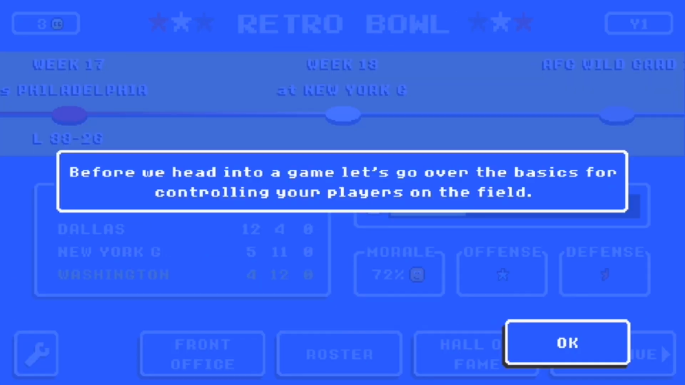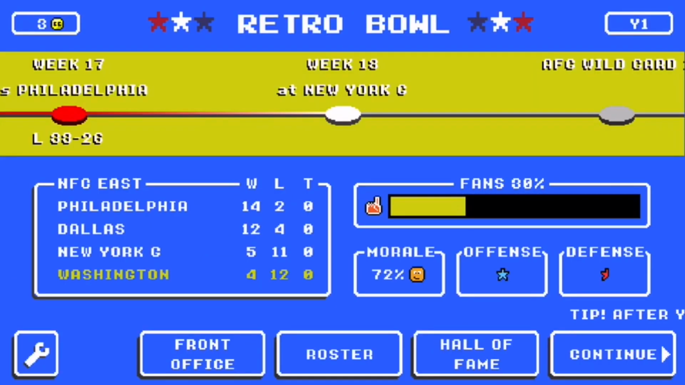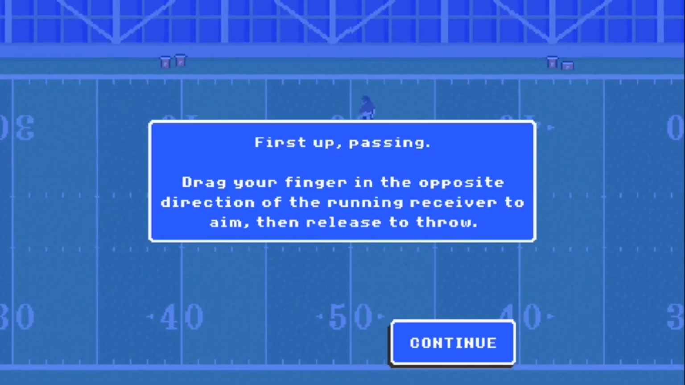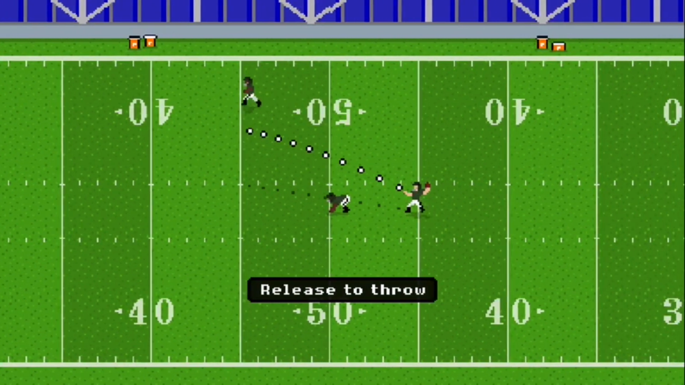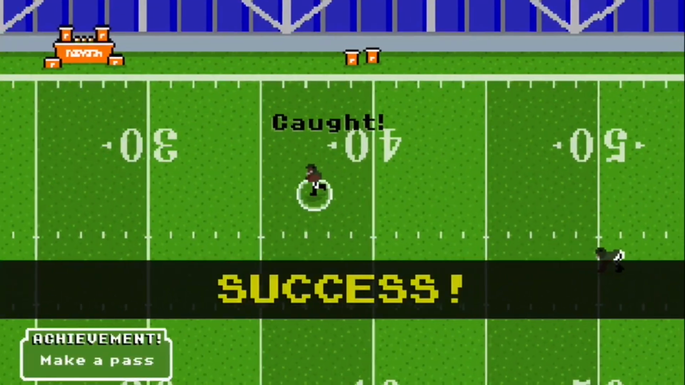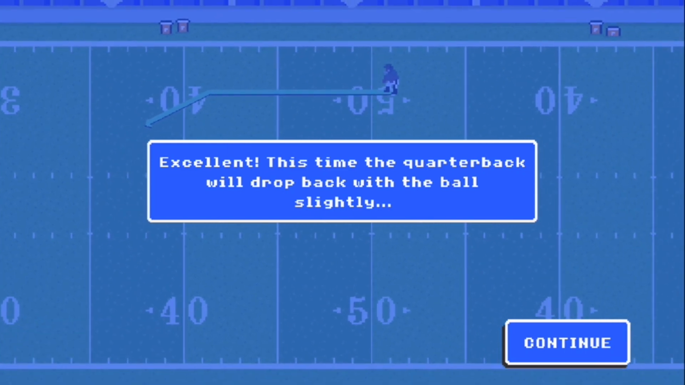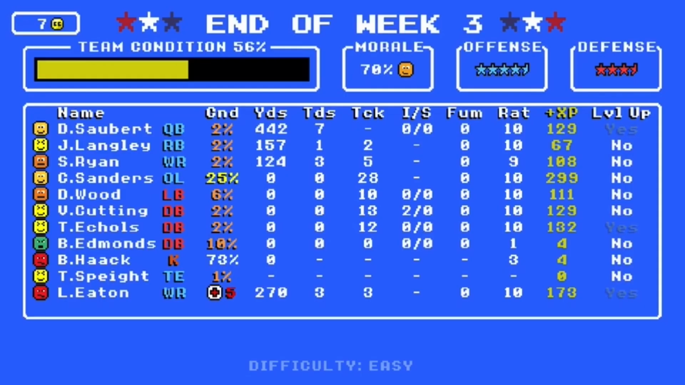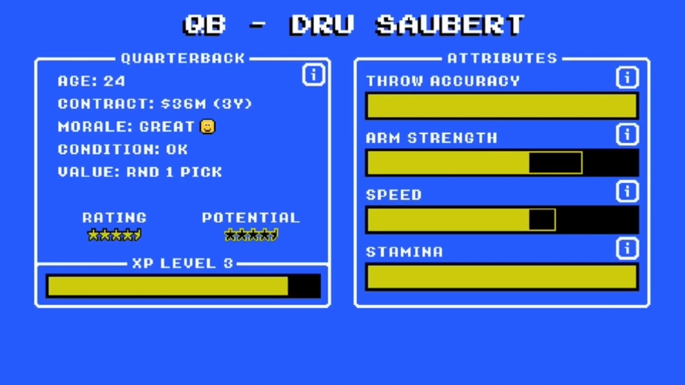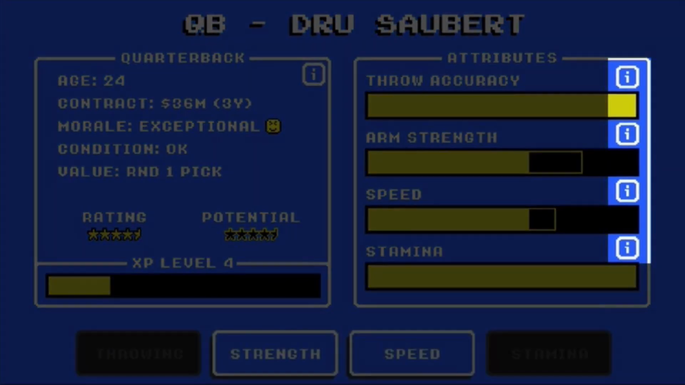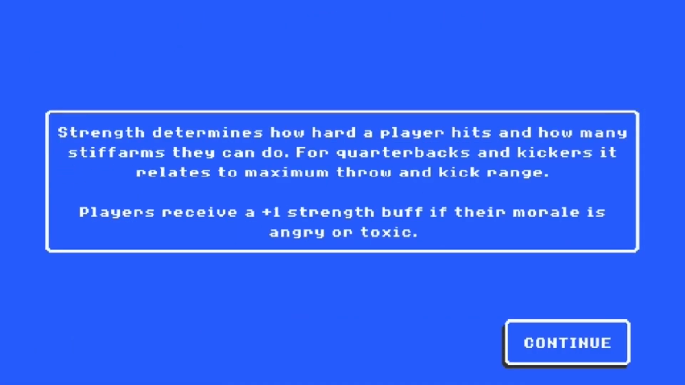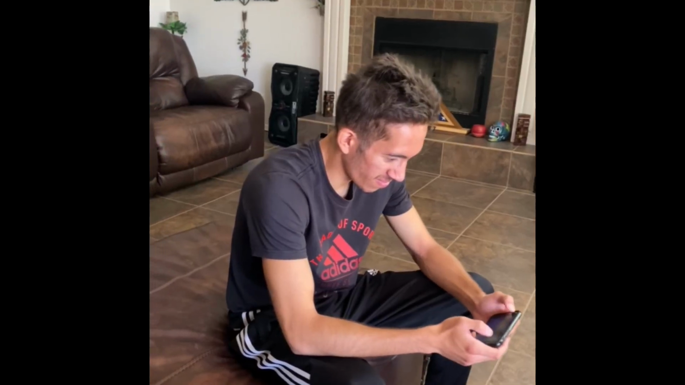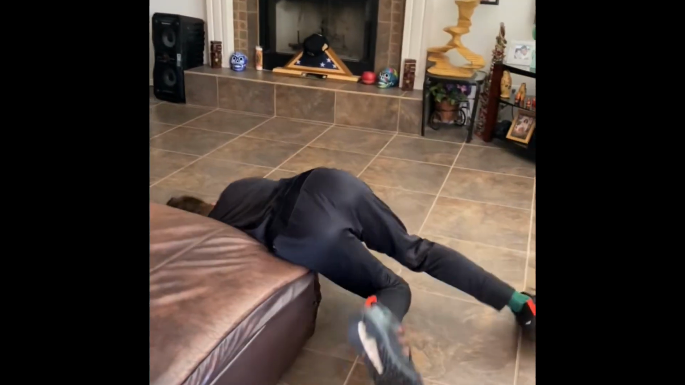When going out though, I can actually do the tutorial. And right here, it gives you the actual basics of the game. For example, the mechanics, the controls, how to swipe left, how to swipe right, how exactly to throw the ball. Retro Bowl also has a small I button that gives the user information on a particular aspect of the game, such as difficulty, player attributes, and morale. The player now knows how to use Retro Bowl properly.